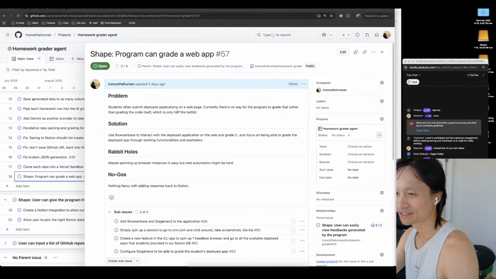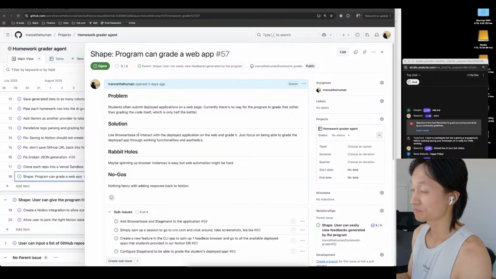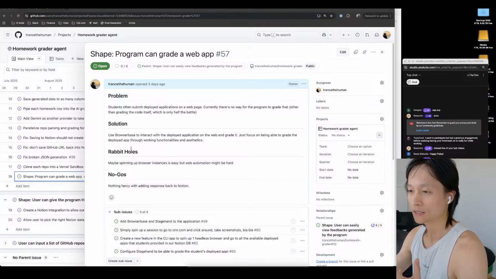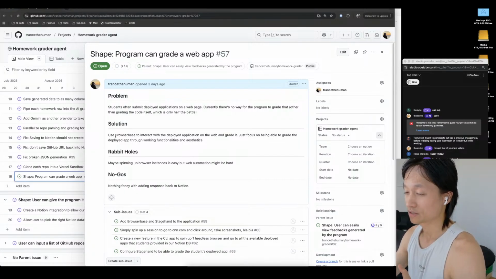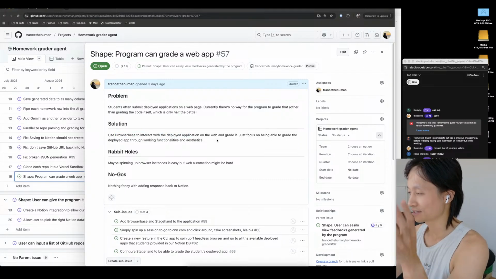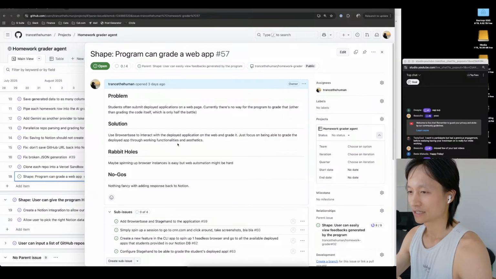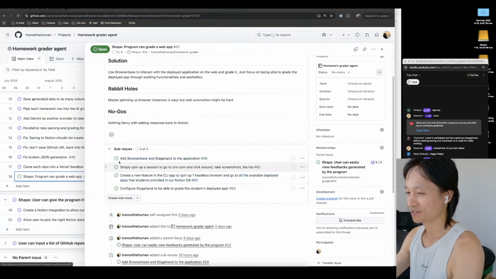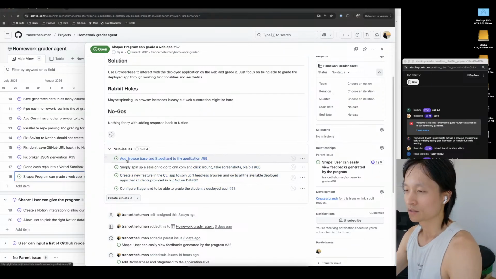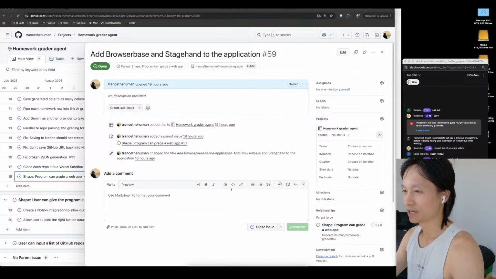Learned that recently. So that's the problem that we're trying to solve here. And we can use Browserbase, which is a technology that allows us to spin up a headless browser for our agent to use, like a Chrome instance, a Chromium instance. So we're going to use a service called Browserbase to interact with the deployed application, and then take a look at it and grade it. And yesterday we tried to do all these 4 tasks in one shot, which we failed miserably. So first we're going to do this: add Browserbase and Stagehand to your application.